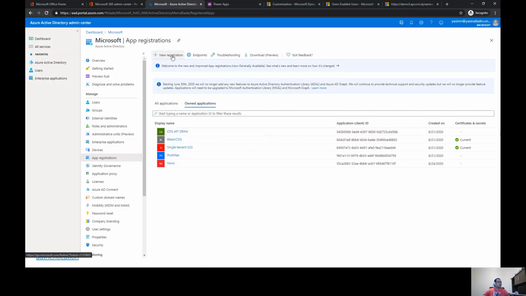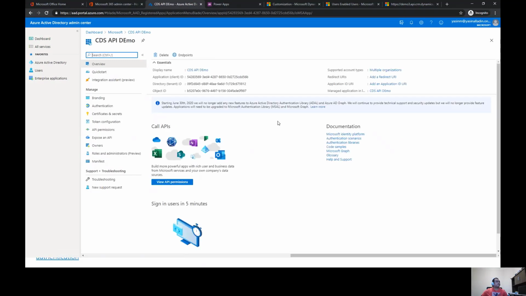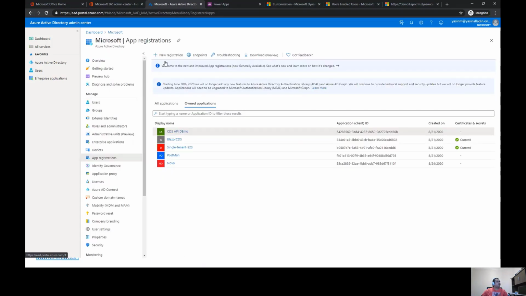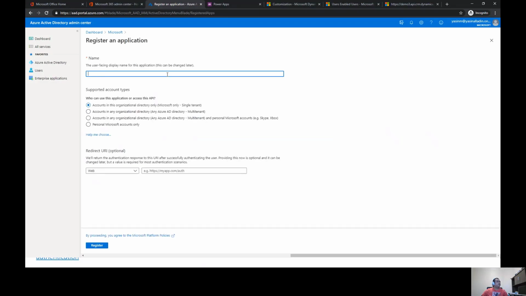So in your App Registration, you will click on a new registration. And as a part of that new registration, I've just set up a couple of apps over here. I've already registered, so I'll just open that. So when you're creating a new app, let's just create a new one. Yeah. So we'll just call it CDS demo app.